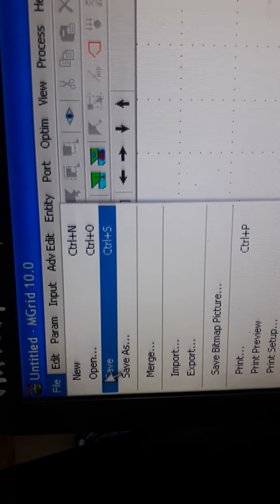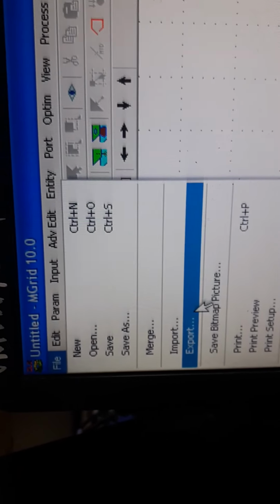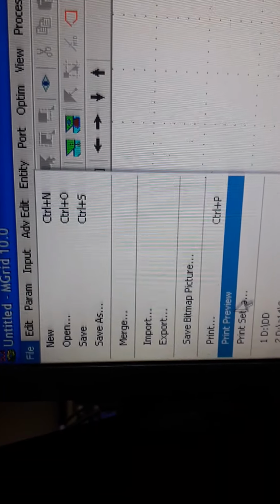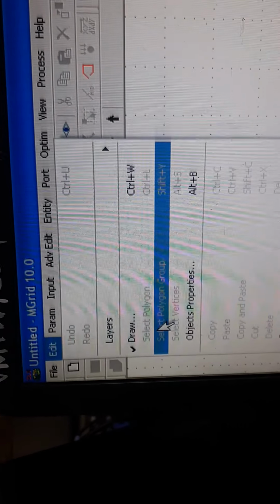Now the next one, at the top you see File. File means everything will be there: new, save, open, if any design is already open, print setup, all these things will be there. Next one is Edit. Edit means layers and everything, paste from line gauge, everything will be there.